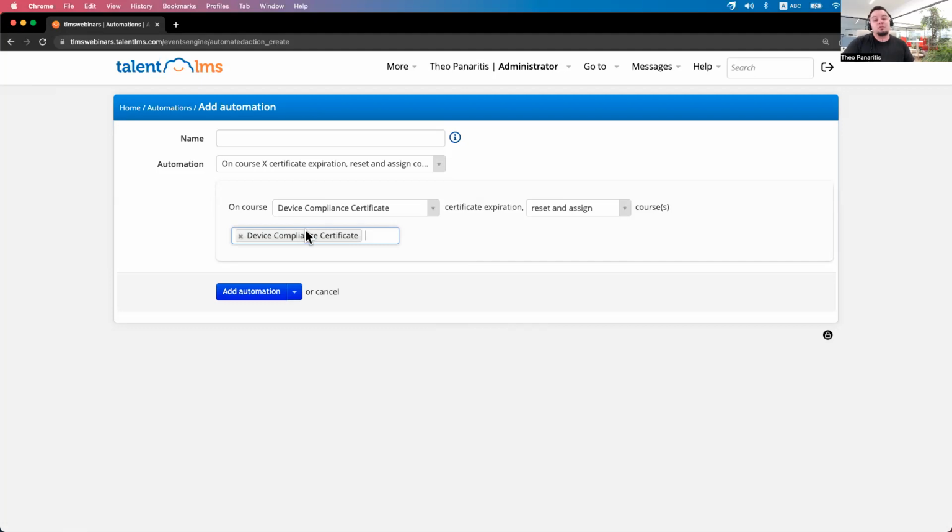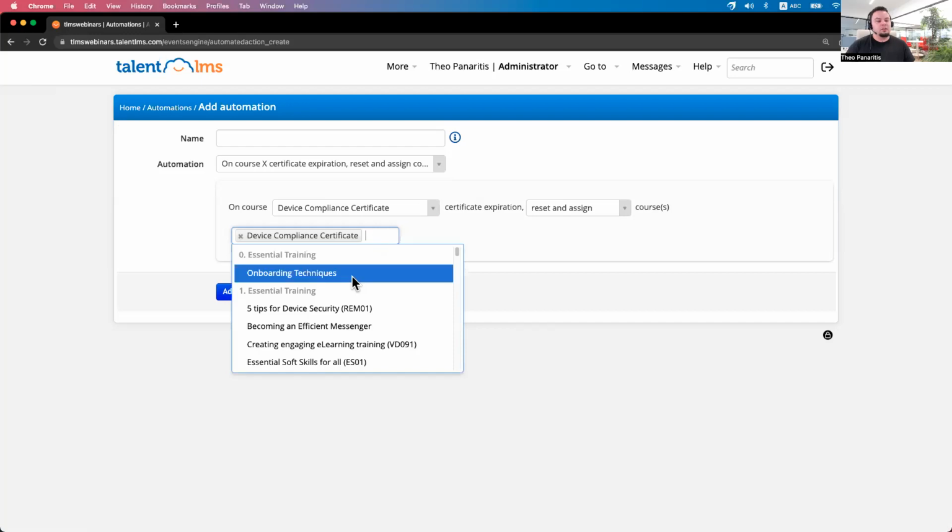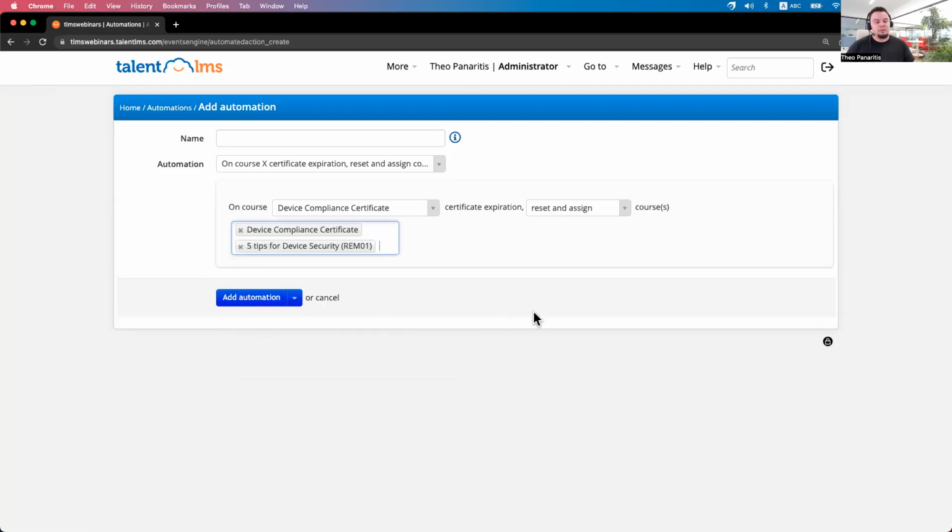But what if this course has a prerequisites? What if you have learning paths within the course and you want to assign the prerequisite and reset it as well? That's no problem. You can always just add it right there. So now the prerequisites for that course has been also added to the automation. So they will see both courses reset and assigned when the certificates for that course expires.